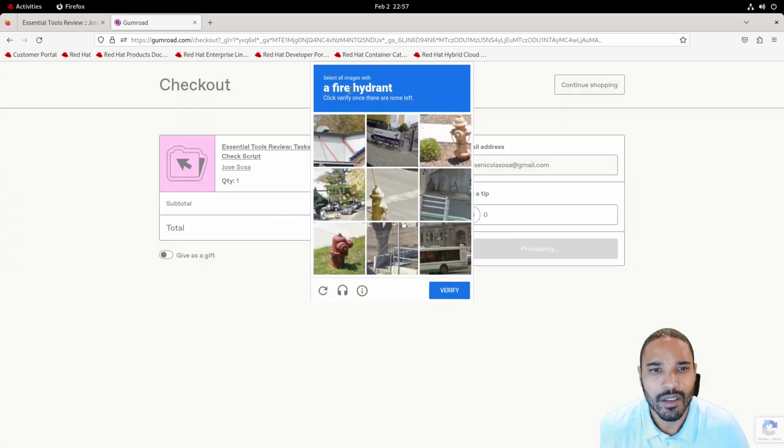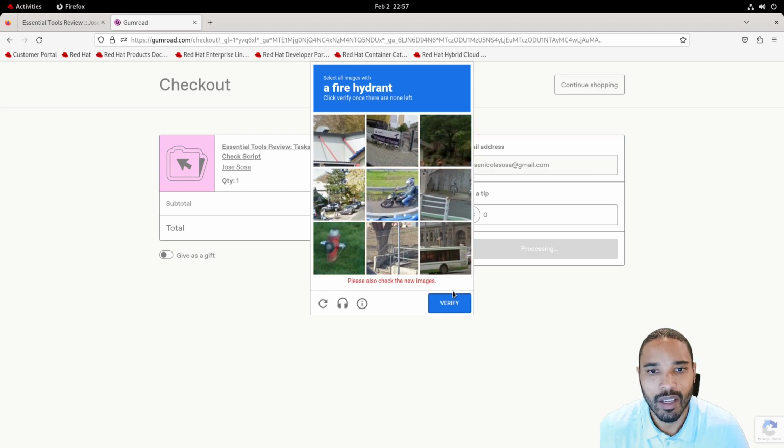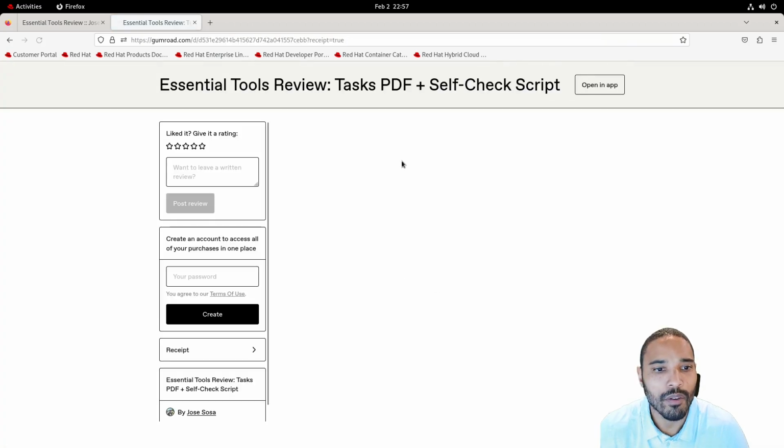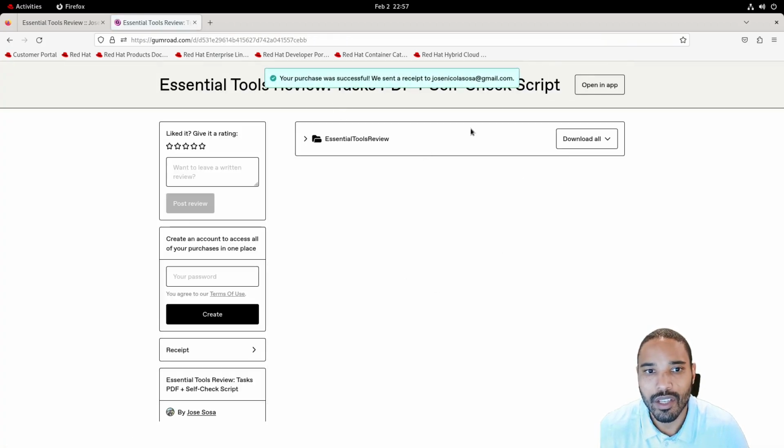And then it says here, a fire hydrant. Okay, boom, boom, boom. Train the AI there. Let's see, did I miss one? Whoop. Okay, I think that's it. All right, perfect. And it's going to take you to this page.